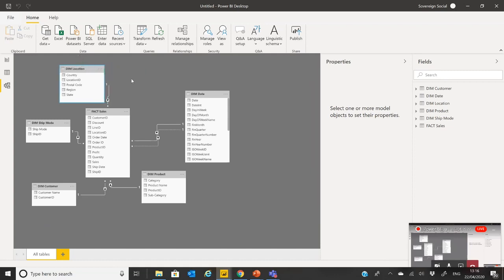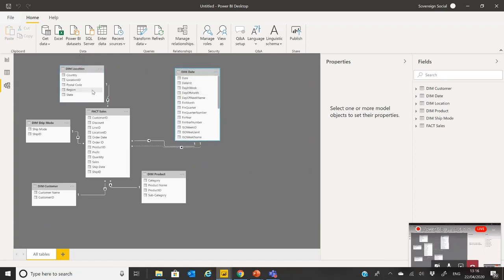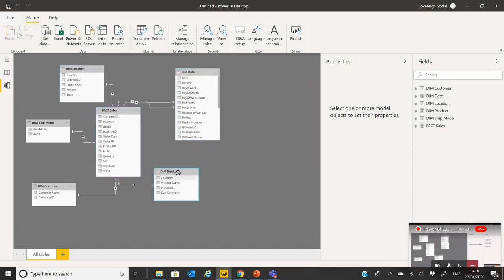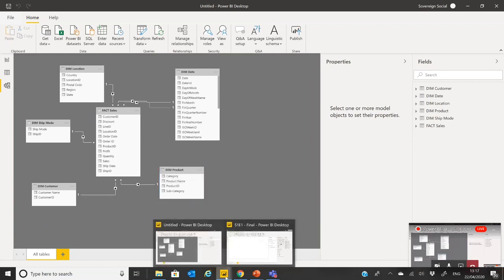So there you go. That's from a flat file. We've now created a star schema, which going forward is going to be a lot more efficient for Power BI when you publish it online and it's in memory and it's filtering and slicing and dicing from all the other different sources.